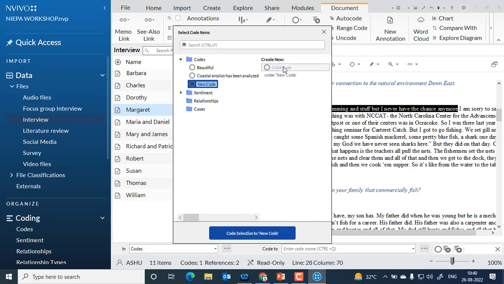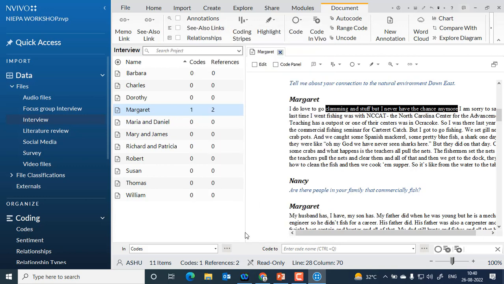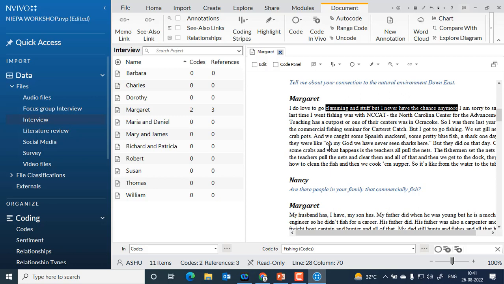Go here, and a new code will come. I'm just giving it a concept, as fishing. You have to press this button, otherwise it will not be converted. Now green will appear here: coded to fishing. What next now? You have to read the next paragraph somewhere. The commercial fishing seminar for Gartner catch.